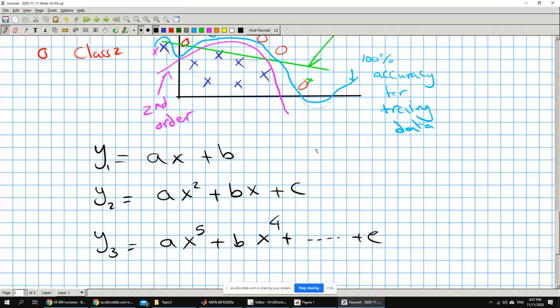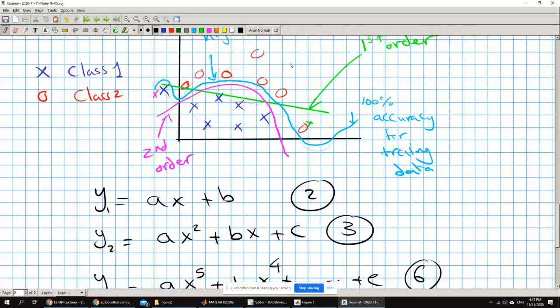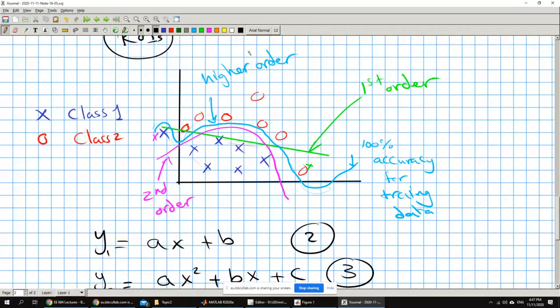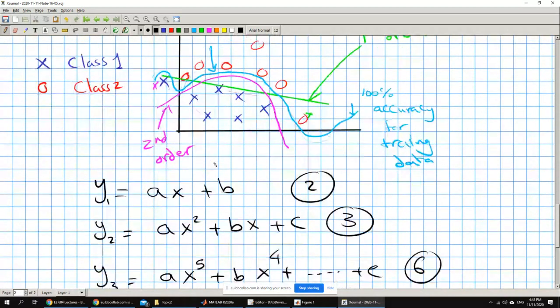So here you have two parameters to estimate. Here you have three parameters to estimate. The number of parameters is equal to the order plus 1, so here you have 6 parameters to estimate. It appears that if we increase the order, we're going to have to estimate more parameters in order for us to be able to fit it properly. The problem is most realistic problems will not have a classification surface that looks like this. So the higher order surface is very unlikely to be correct, very unlikely. It actually gives you something called overfitting.